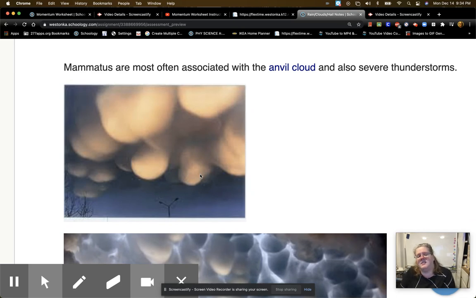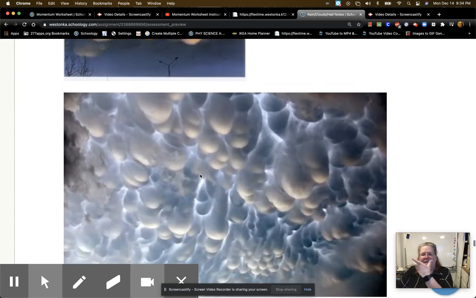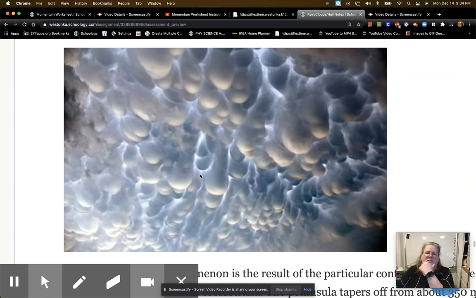Mammatus clouds. I have seen these 3 times in my life in Minnesota, and they're associated with anvil clouds, so that severe thunderstorm. You will only see them in really severe thunderstorms. You have some really interesting downdrafts and updrafts to get these clouds to form, and they're called mammatus clouds because they look like cow's udders. That's what people thought they looked like.